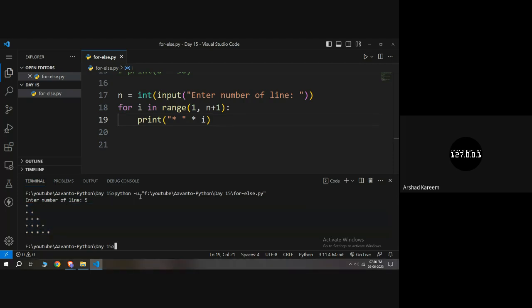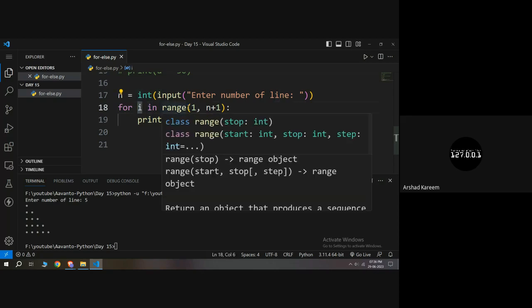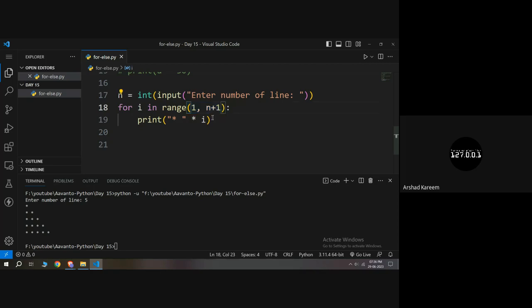So what is happening here? Let me explain this program clearly. In the first iteration, the value of i will be 1. Right now I am entering 5, so range will be 1 comma 6. It will start from 1 and end at 5. We know this. In the first iteration, the value of i will be 1. So here we are multiplying this star, which is a string, by 1. Star into 1, we will get the star one time.